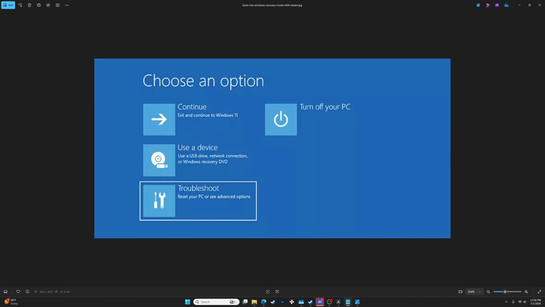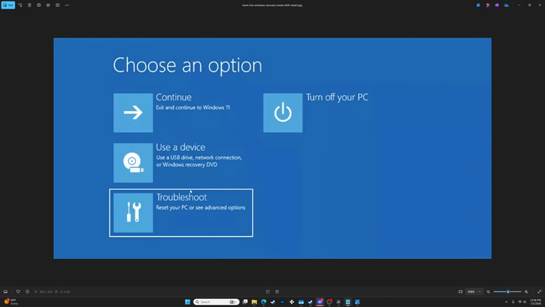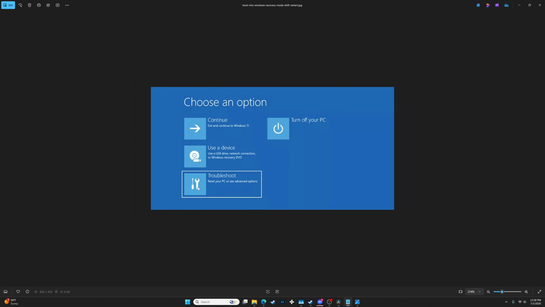And one tip is when you get to the enter a product key page, go to the bottom left and click I don't have a product key, and you can get Windows 11 installed for free.